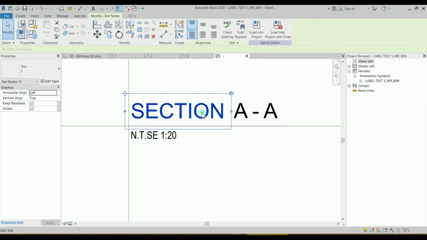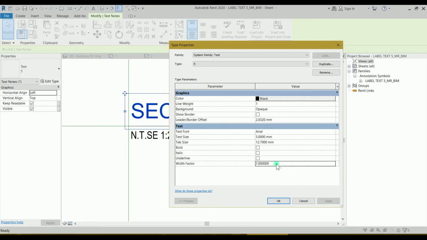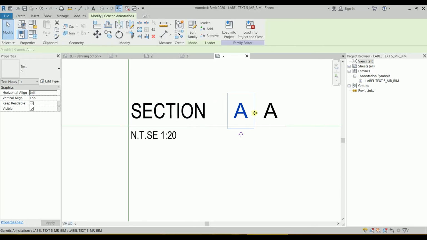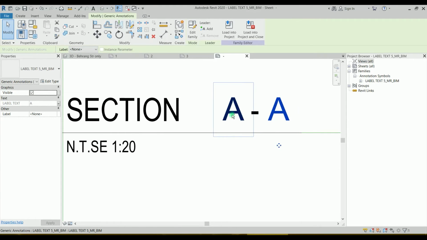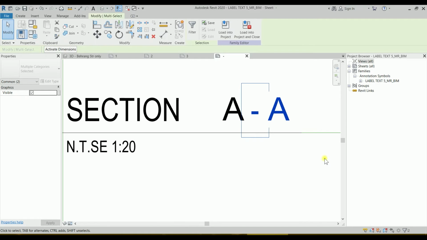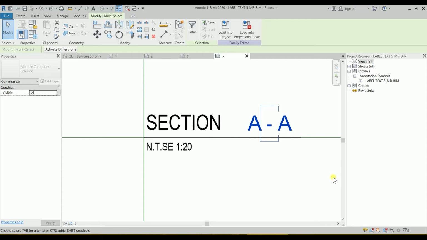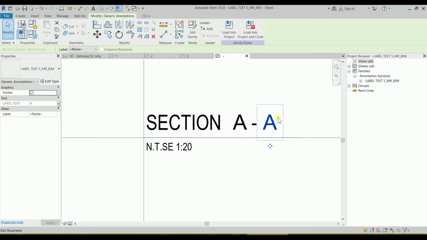You see that it's shrunk, and also this one 0.8. And we also need it for these labels. So first of all, I'm just going to move these two labels closer to the section. So we have to modify the family. So I'm going to edit it.